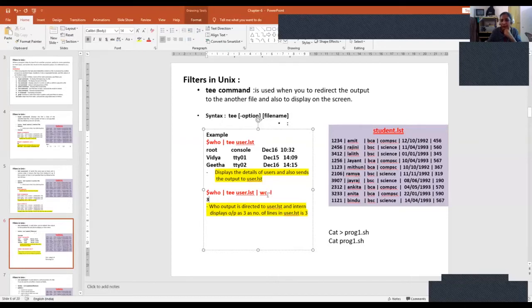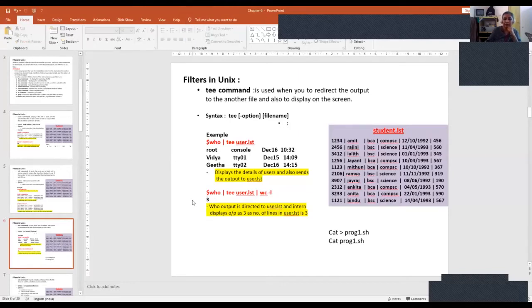So for that, I can use wc -l. When you say l, it means number of lines. So your output is directed to user.lst, and in turn, it's going to display 3 as the number of lines. See here, how many lines you have? 3 lines. So first, it will take this and put it in user.lst. In the user.lst, how many lines will it get? Since it is 3 lines, it is going to display the output as 3. So that is about the tee command.